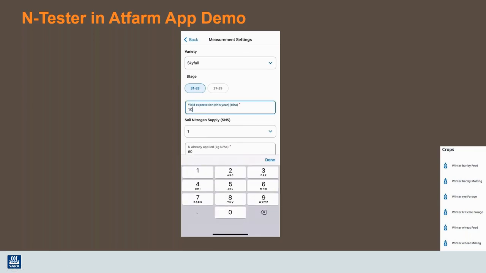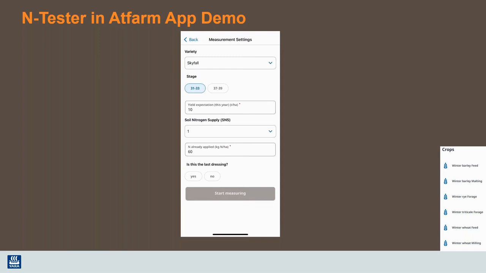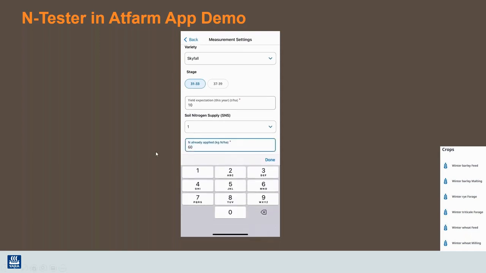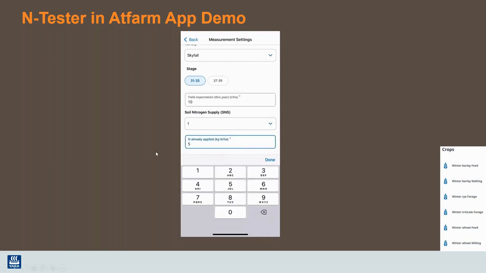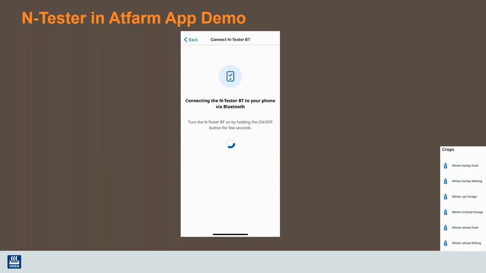It will then ask for the growth stage, so you can see the 2 growth stages in there, and a yield expectation, so you can change that. It will also ask your soil SNS. It defaults to 1, but you can change that. And then it will ask you how much nitrogen you've already applied. So in this case, 50. And is this the last dressing, yes or no? It will then connect to your Bluetooth device.